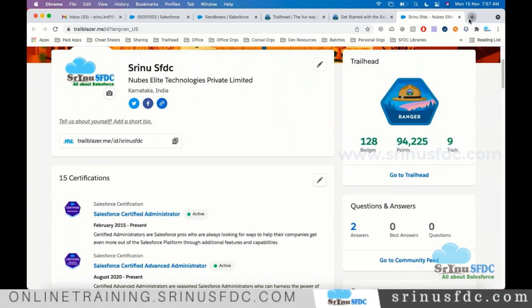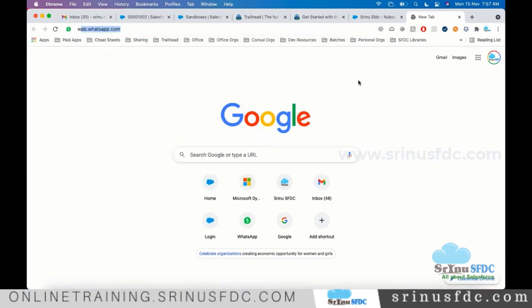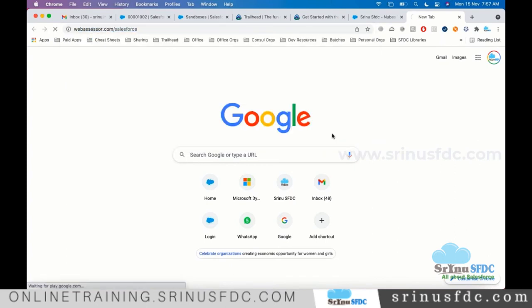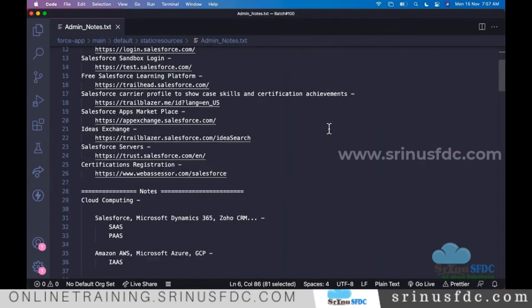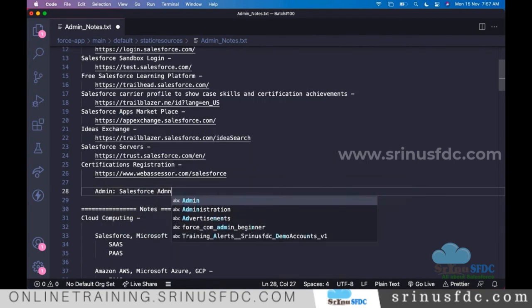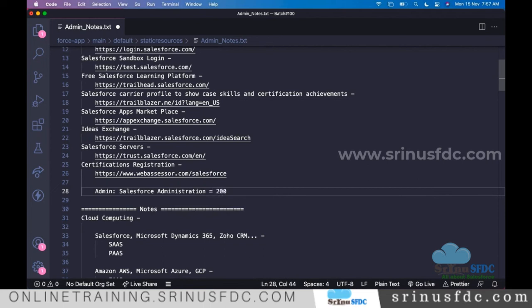Since we are discussing this, if you are in India, certification is not 100% required. If you want to do it, you have to pay $200 for each certification. To start with, there are two certifications. If you see the URLs, I have Webassessor Salesforce. For admin, to start, we have the Salesforce Administrator certification. It costs $200 plus tax as per the country. So that's the fee.